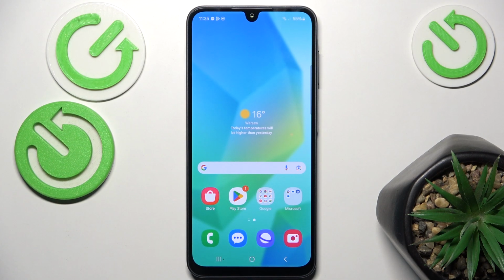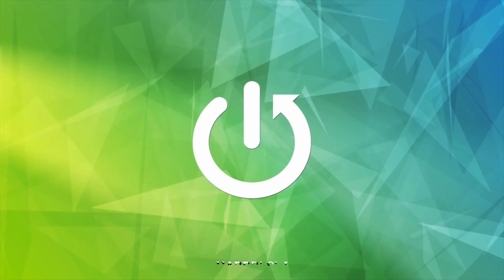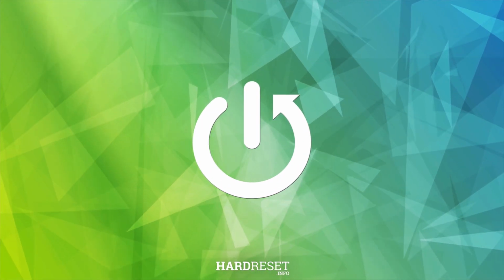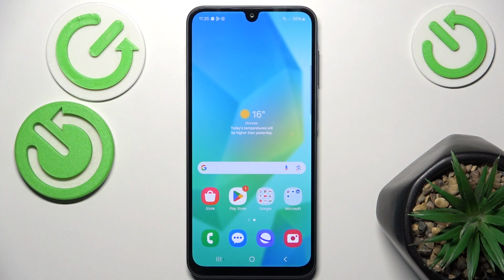So in this video, I'm gonna show you how to record screen on Samsung Galaxy A26. Unfortunately, this phone for some weird reason does not support it natively, but you can just download an app that will allow you to do that.